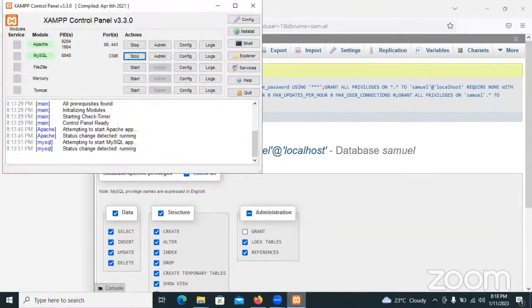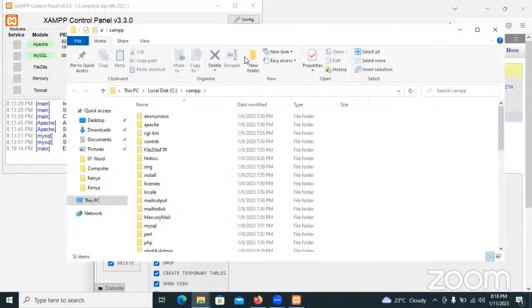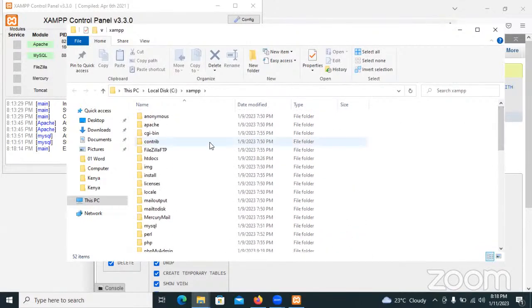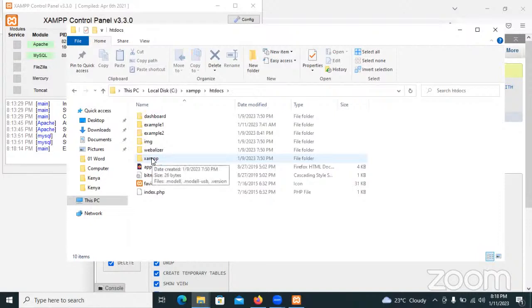panel. Then what you need to do, you come to Explorer. It is that folder where my cursor is, Explorer. When you open that folder, it has very many other folders inside it, but for us, we are looking for htdocs. So you open that htdocs and you create a folder inside it. And that folder, you give it the name that you gave to your database.